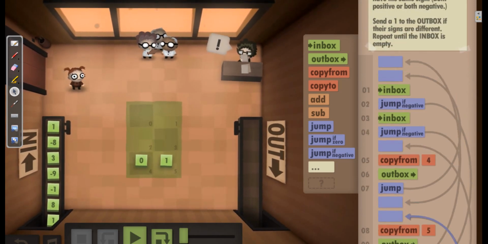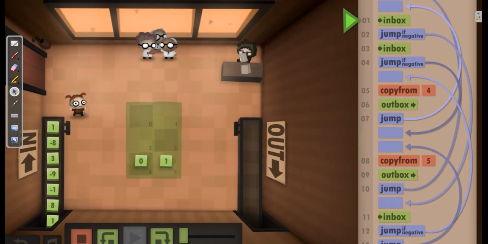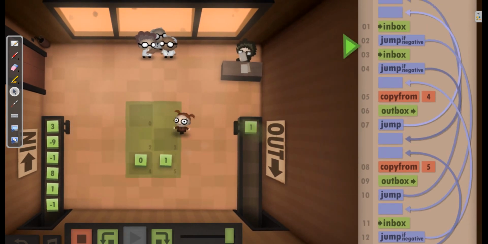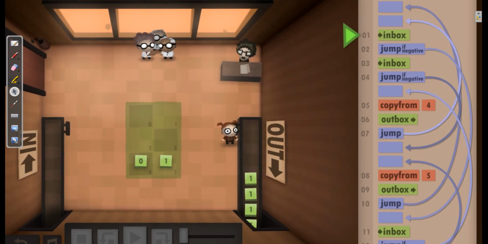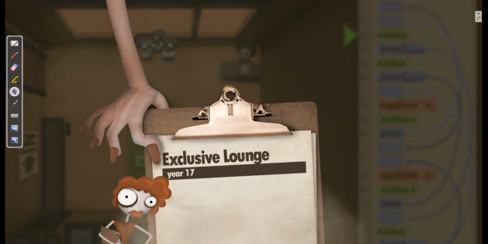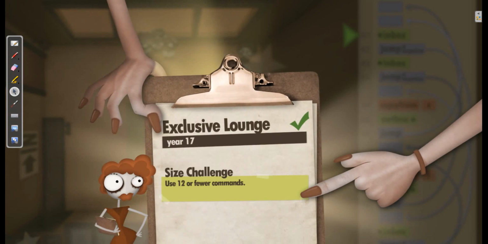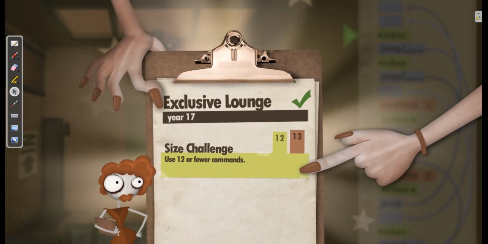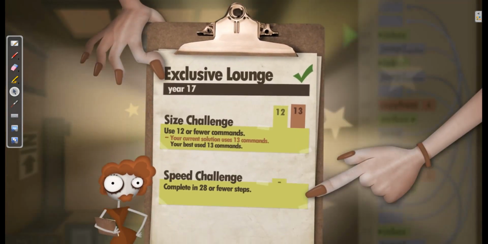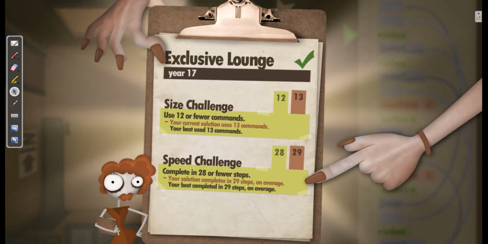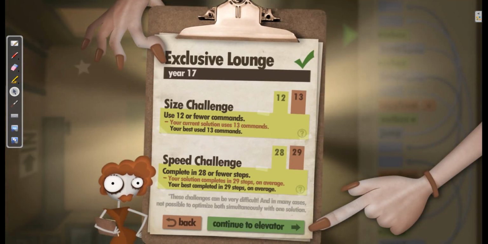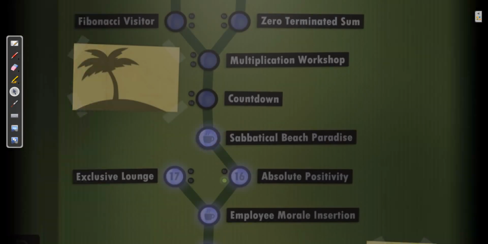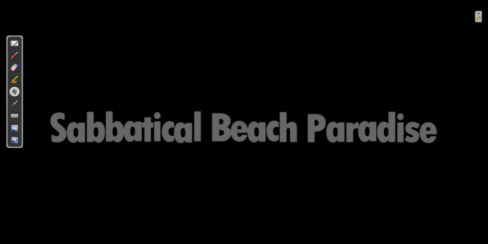So that's one step. Is that one step less? I'm still one step short. Because I need 12 commands. There's 13. And that's 29. I'm just not doing very well on these challenges. I guess that's why they call them challenges.